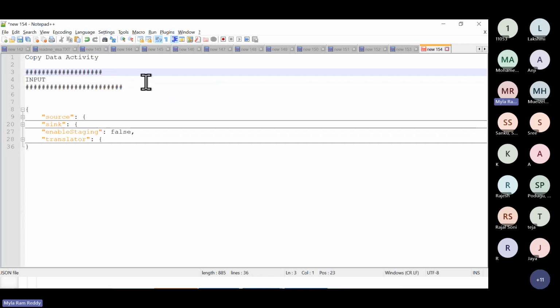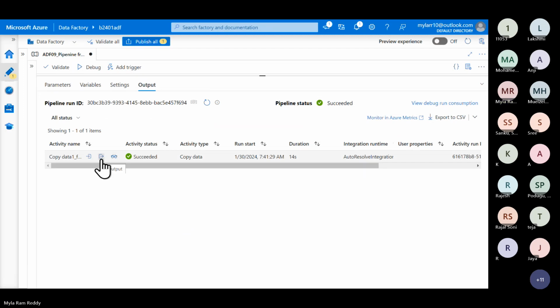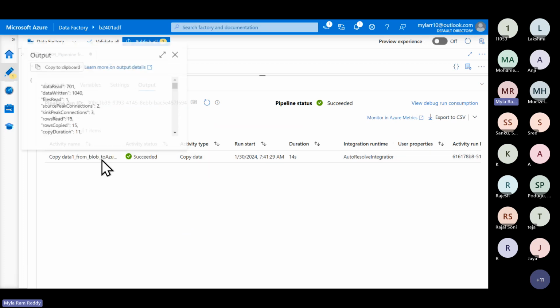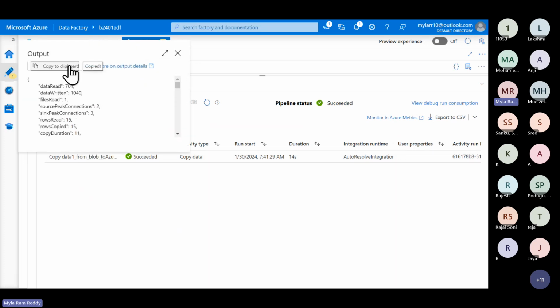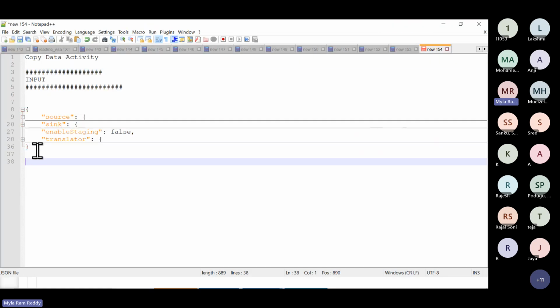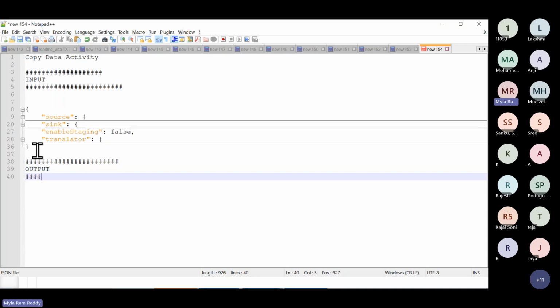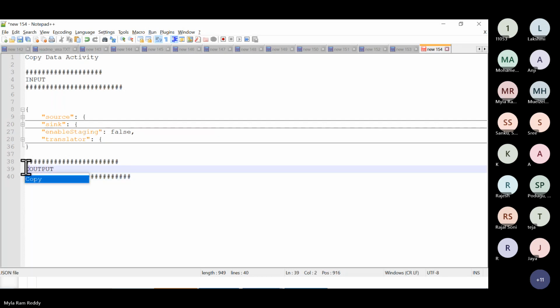Okay, I think we are good enough here. One more thing is available. What is the second one? Output. Let us click on this output. Again, I am copying this to the clipboard, and let us paste it here. This is the output. Whose output is it?